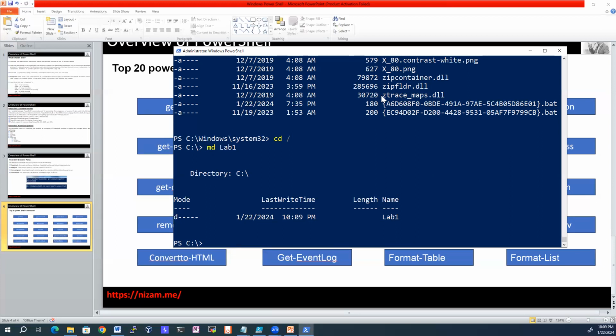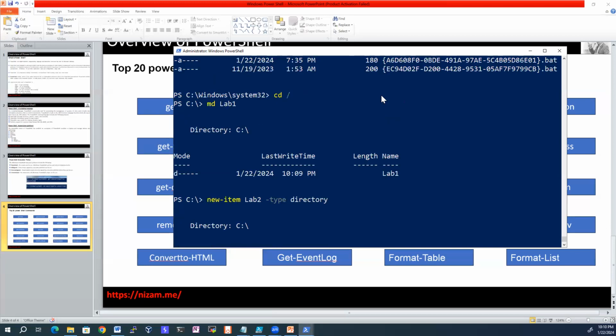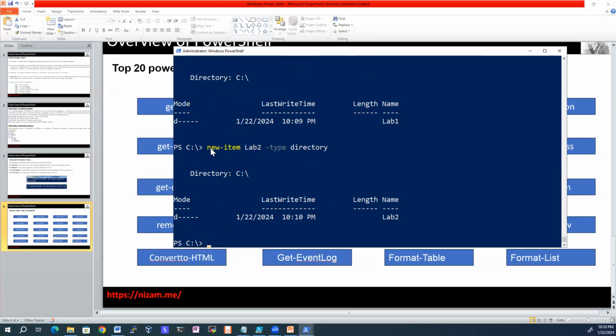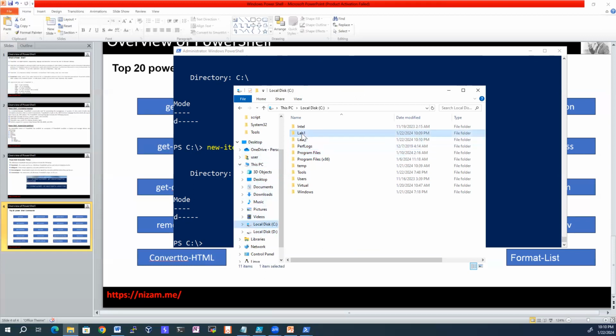Now how can I create a folder using a PowerShell command? Here again, New-Item, then -Item equal to lab2, and then I say -Type equal to directory. So now it created a folder called lab2. The first folder I created using the DOS command, and the second folder I used the PowerShell command New-Item. Now if you want to validate, go to your C drive, and you see there are two folders, lab1 and lab2, right? Both folders are created here.